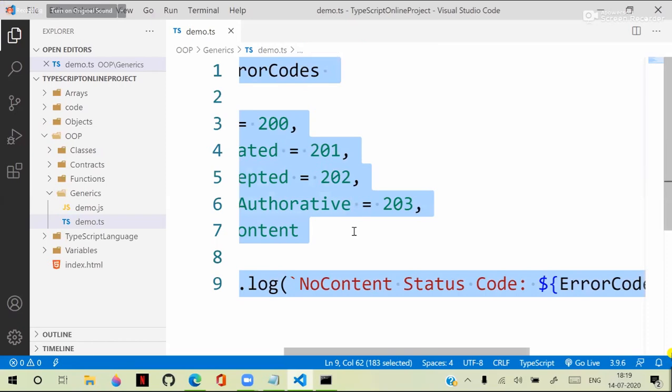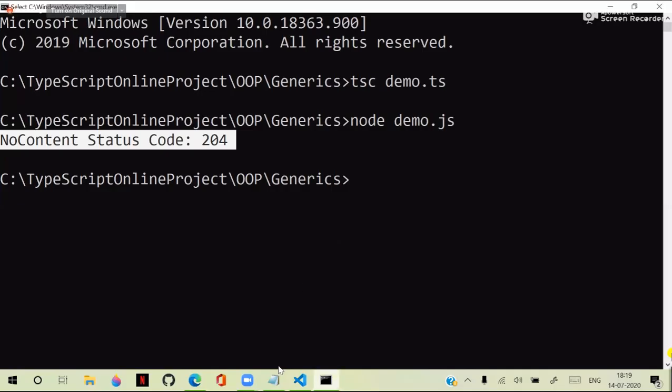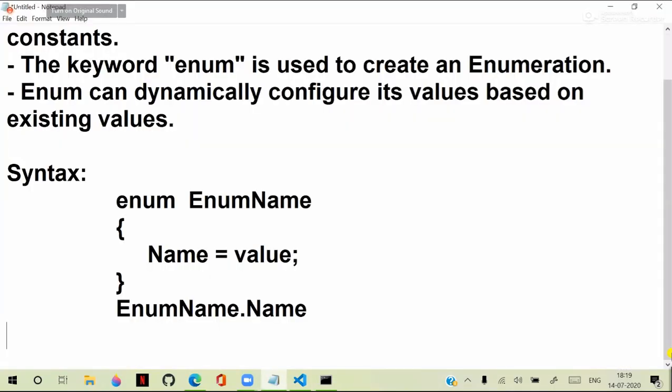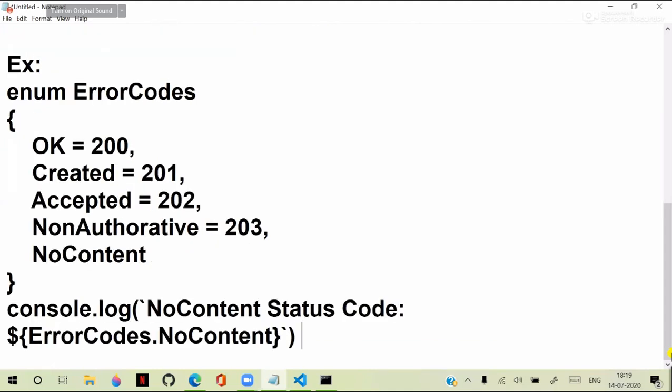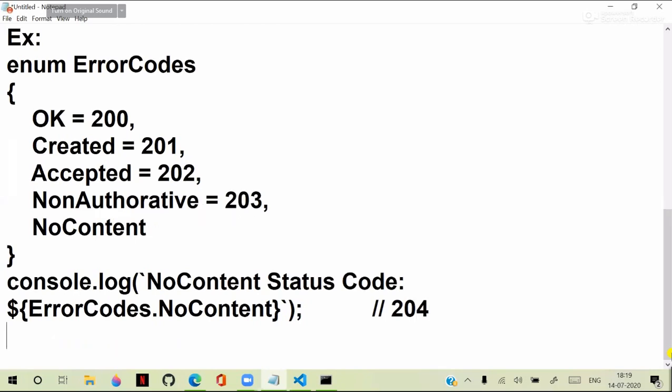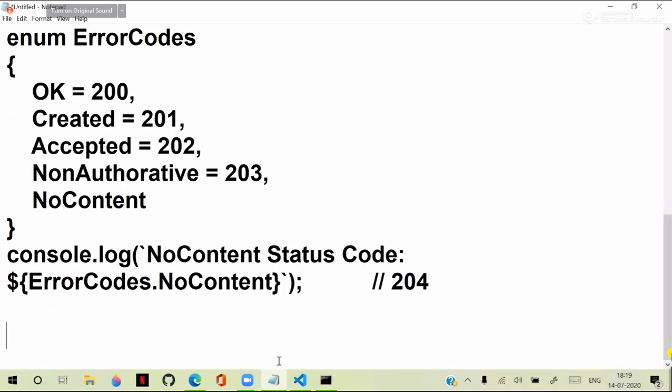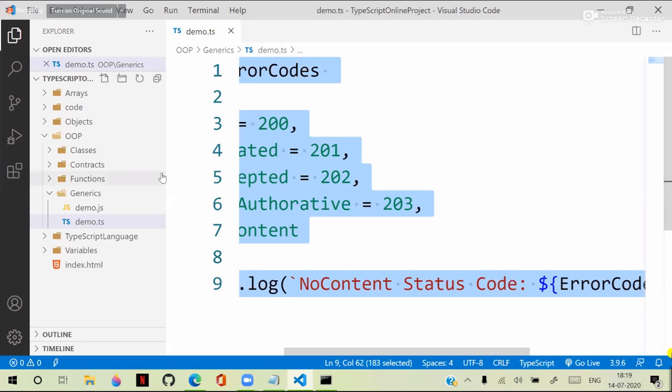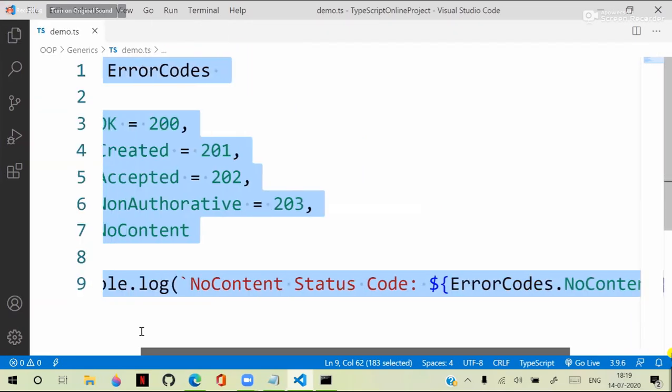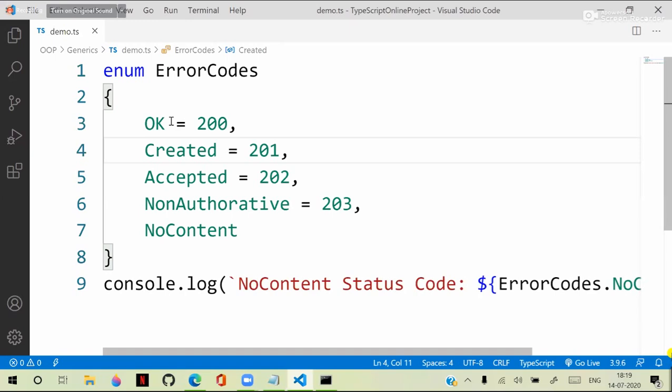I'm copying this and I'm adding that here. So this is an example. Then obviously the status code returned 204 for this. For example, if I haven't configured the value for OK, then what should be the value of OK?